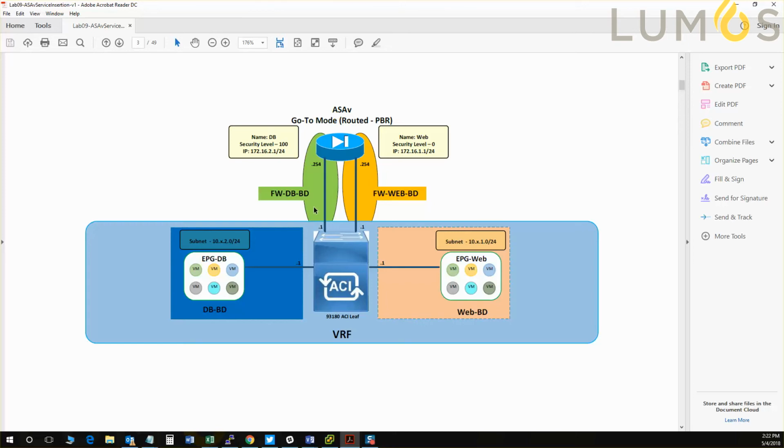This is my favorite flavor of L4-7. In this case, we're going to be doing unmanaged mode to where ACI knows about the service graph, but it's not managing the service graph. So all the rules we'll still do on the firewall, the logging, we'll still control at the firewall level, but ACI will know about this device and punt traffic to it when it needs to.